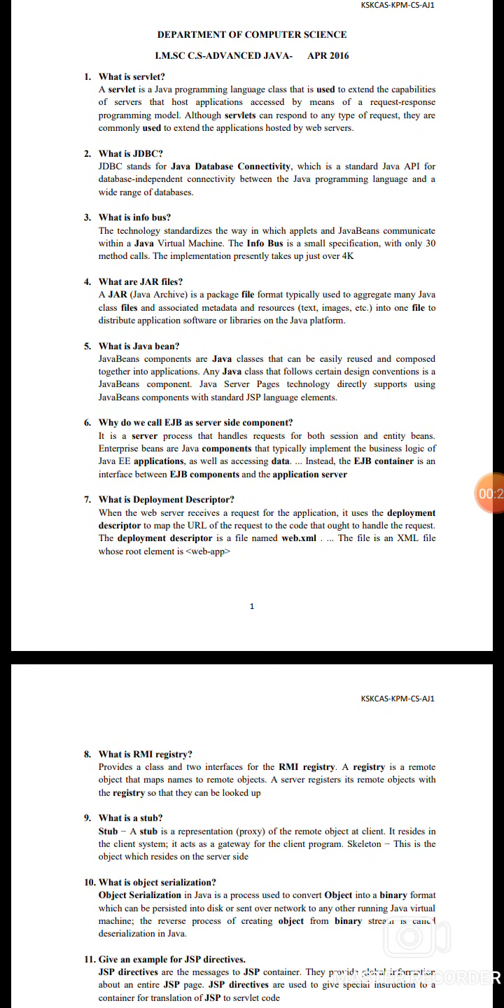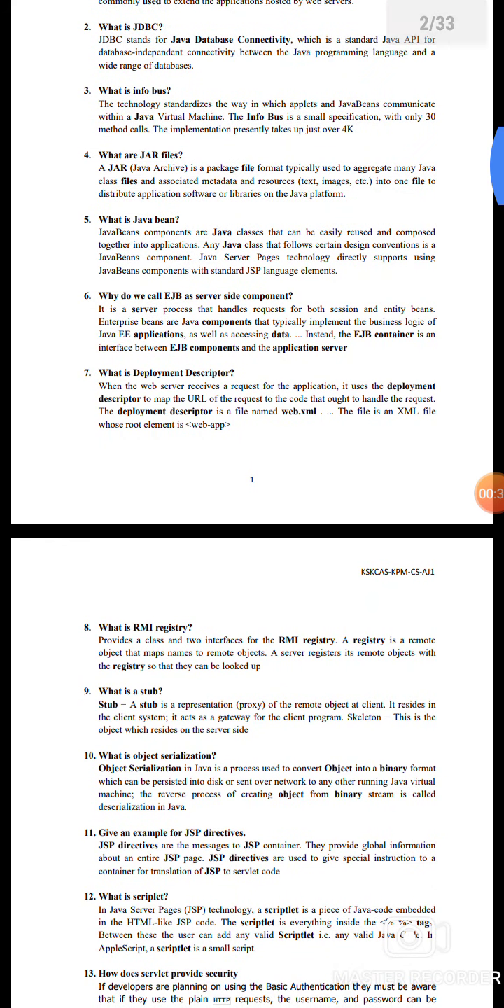2. What is JDBC? It is Java Database Connectivity, which is a standard Java application programming interface for database-independent connectivity between the Java programming language and a range of databases.